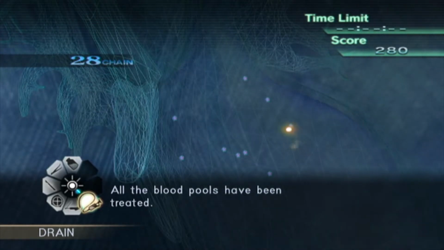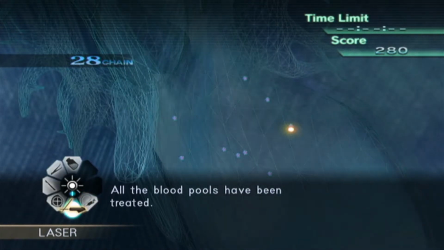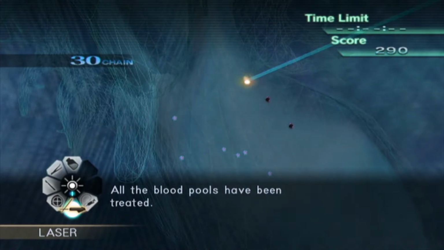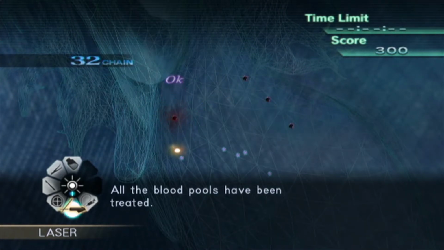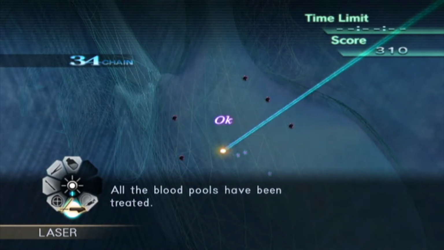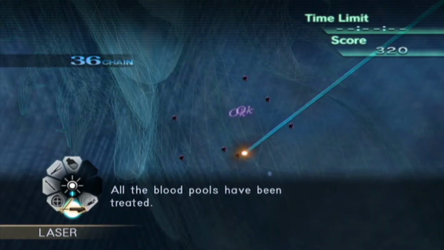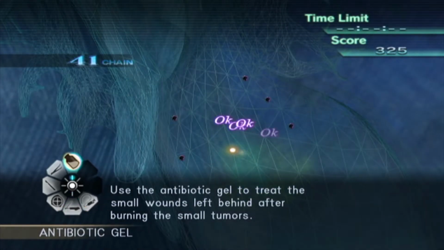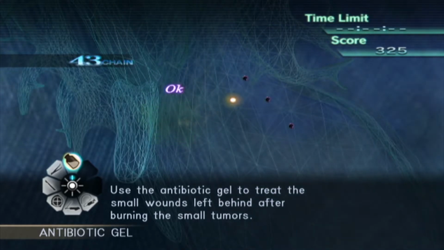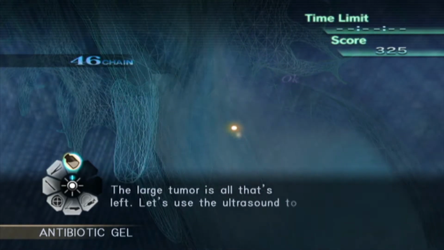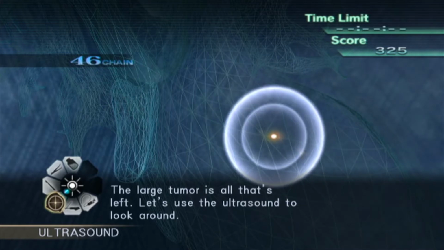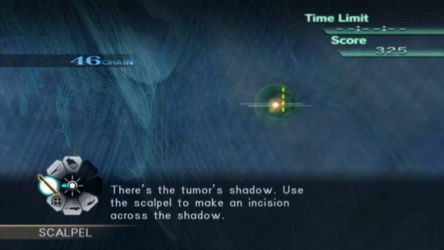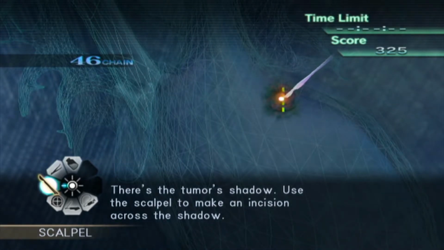All the blood pools have been treated. Use the antibiotic gel to treat the small wounds left behind after burning the small tumors. The large tumor is all that's left. Let's use the ultrasound to look around. There's the tumor shadow. Use the scalpel to make an incision across the shadow.